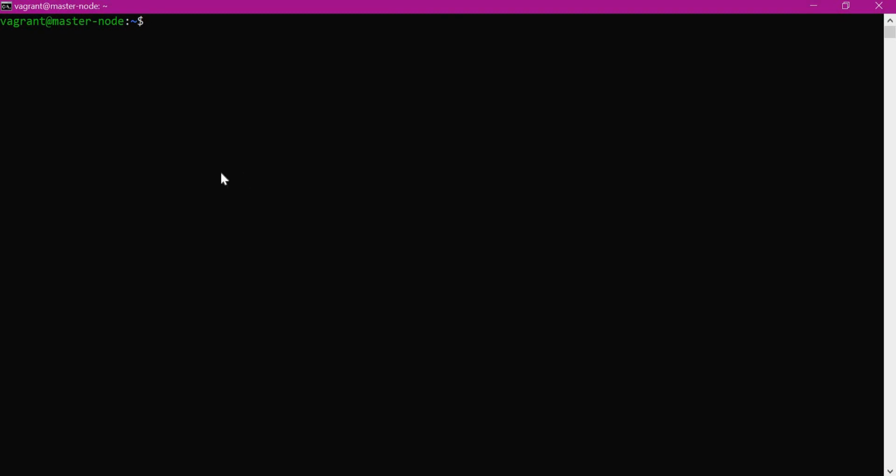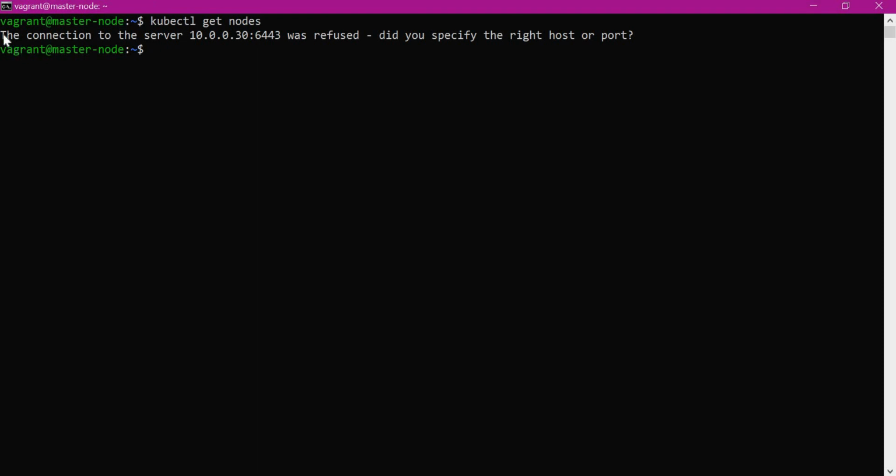Now let me try to access the cluster using kubectl command. When I try to get the nodes using kubectl command, it is providing the message, the connection to the server with IP address and port number 6443 was refused. This means our API server with this IP address and port 6443 is not running. Now let us see what are the operating system processes running in this machine related to Kubernetes. Here we can see there is no process running related to Kubernetes.